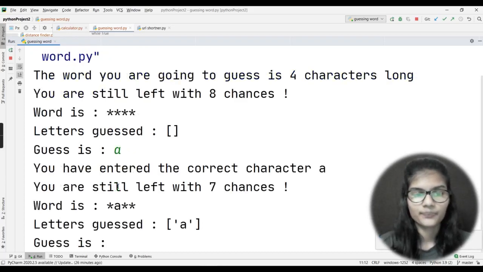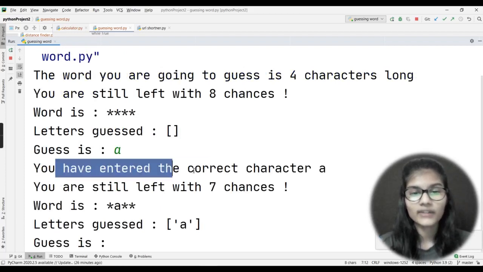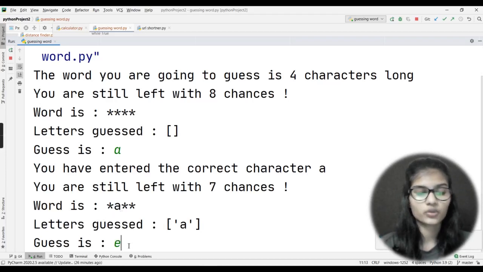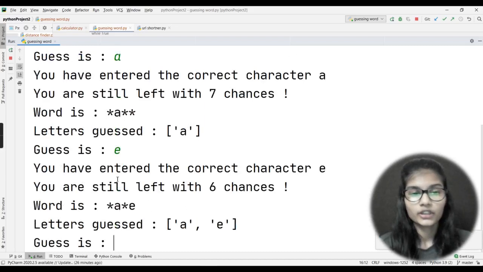Let's say I guessed A. See, you have entered the correct character A. You are still left with 7 chances. See here, wherever A was there in my board, it is automatically filled. Let's say I put in E. You have entered the correct character, that is E. You are still left with 6 chances, and the word is shown. Now just have 1 star here, 1 star here. Wherever this E was to be put, it has been put at that particular position wherever it was present.